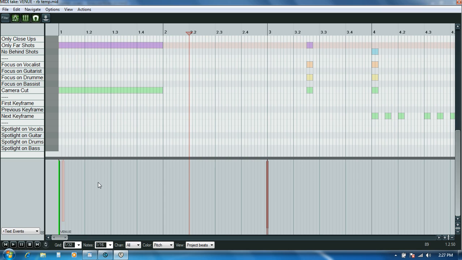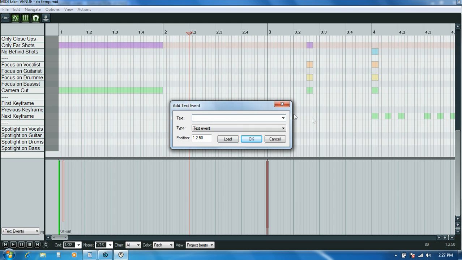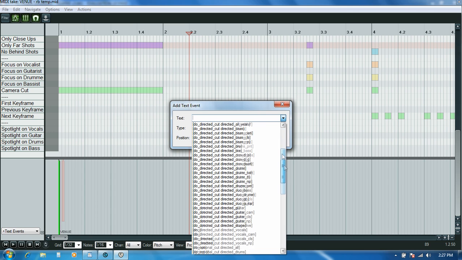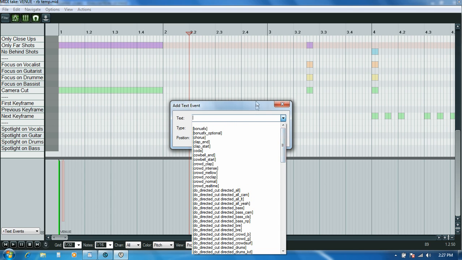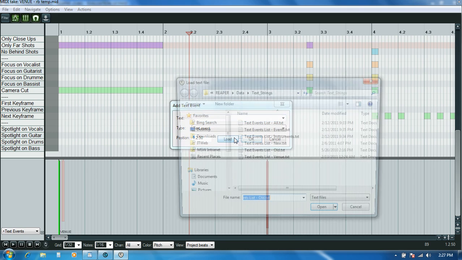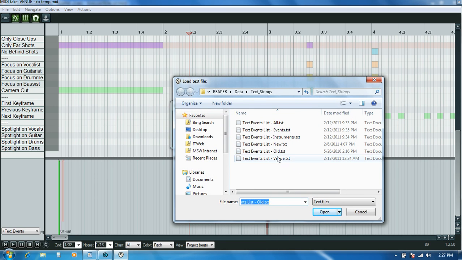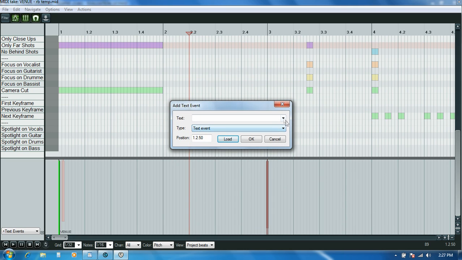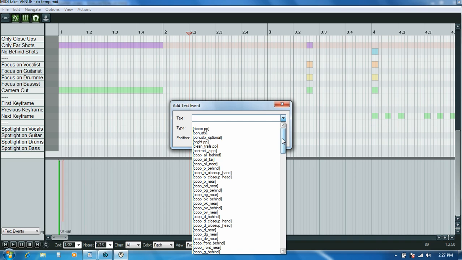and before I can start picking the new text events, I have to load them up, similar to how we saw earlier on the events track. So I'll double click in the text event area, and I've still got all my old master list, which is not only containing a lot of stuff we wouldn't use in the venue track, but also has the old versions of a lot of these event names. So I'm going to hit load and bring in this venue text events list that I created. And now everything in here is specific to what we would actually use in the venue track.